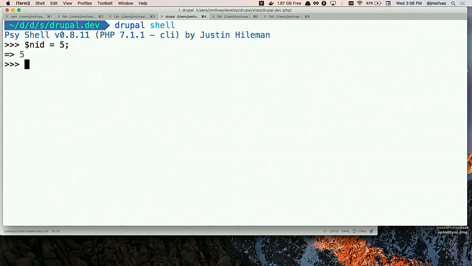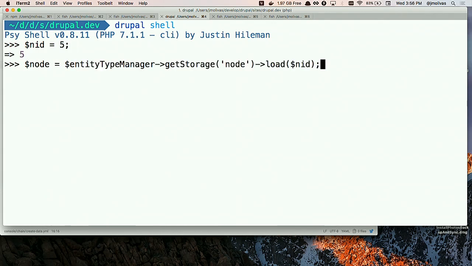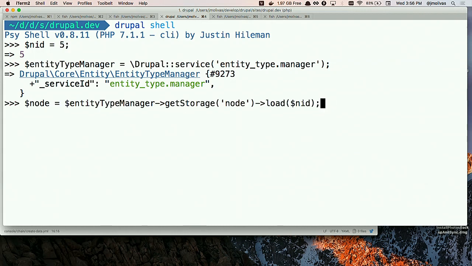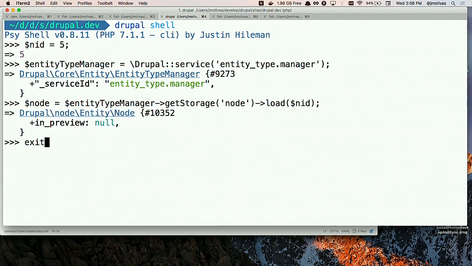Let's define a variable. Now let's get a service from the container using the Drupal static class. So let's initialize the entity type manager. I'm using the Drupal static class for getting the entity type service definition. And from here, I will query the nodes on the system, and I want to load the node ID 1. And finally, I will just echo what I want.